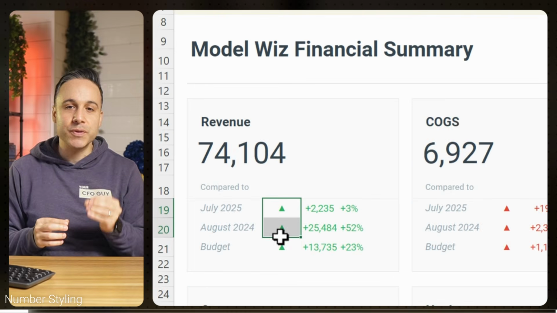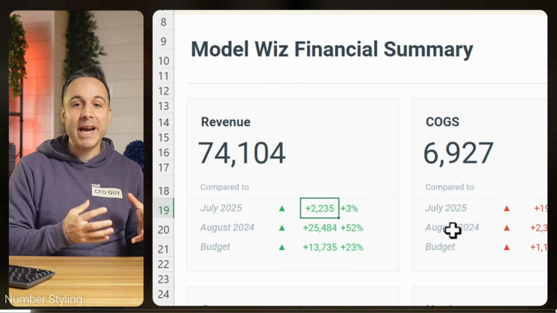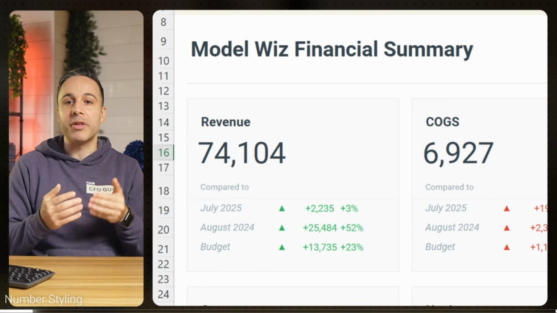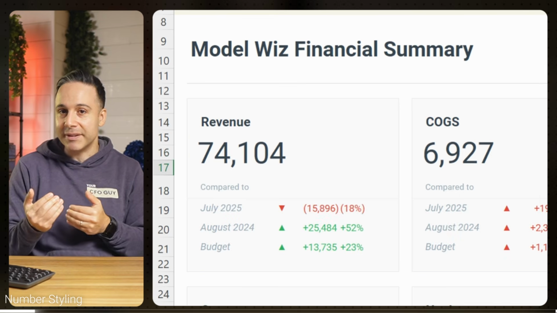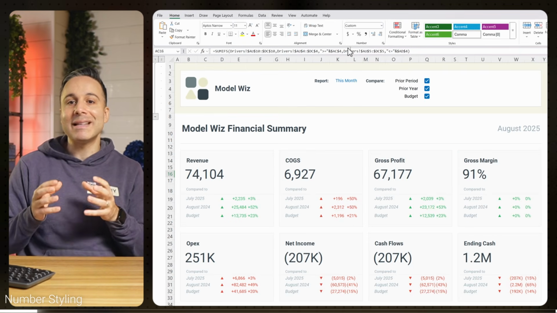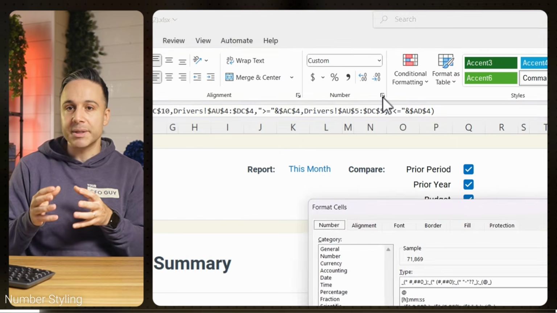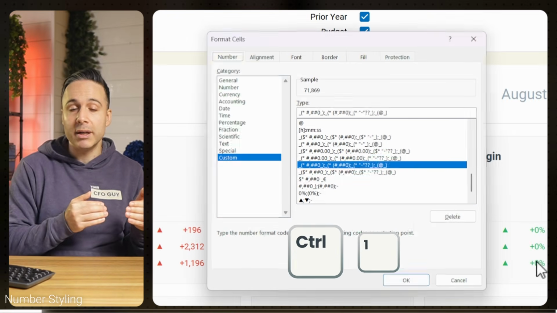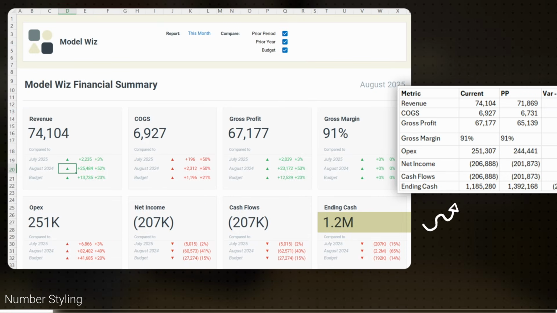See these arrows here? There's symbols that automatically populate depending on whether the value is a positive or a negative. To set this up, open the Format Cells dialog box by either clicking this button or hitting Control-1 and then going to Custom. Now we're going to define how the value should appear. Now the beauty of custom formatting is that you're not changing the underlying value in the cell. You're just changing how it looks.